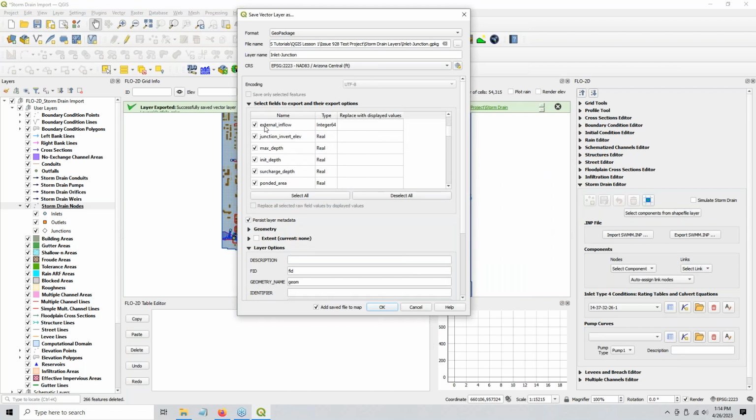All right, external inflow. I don't have any external inflow, so I'm going to turn that off. Invert elevation, yes. Maximum depth, yes. I don't have any initial depths or surcharge depths or ponded areas assigned to these nodes, so I'm going to turn all of those off. If you had those, keep them on. Outfall invert, nope, don't need anything related to the outfall, so no tidal curves. I don't have any time series associated with any of my inlets, so I can take that off.